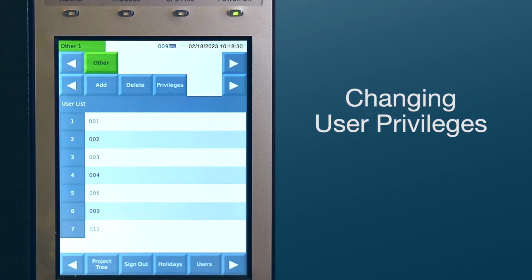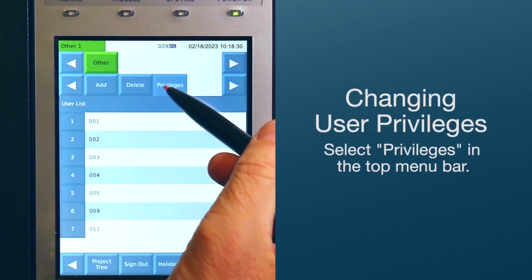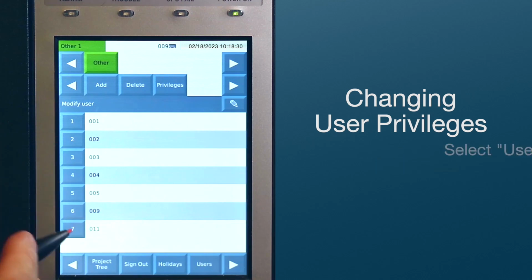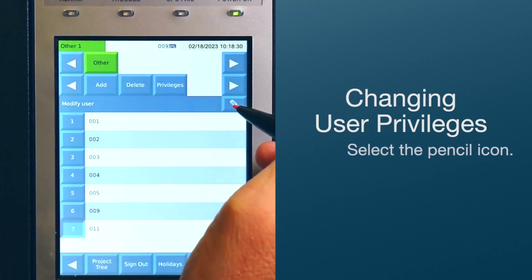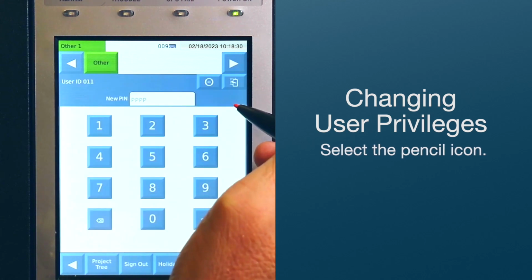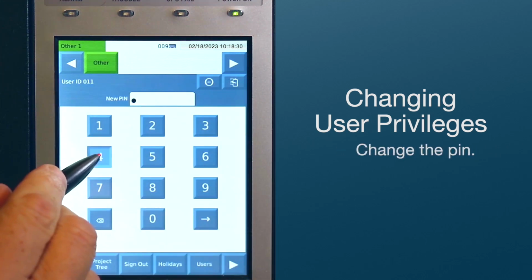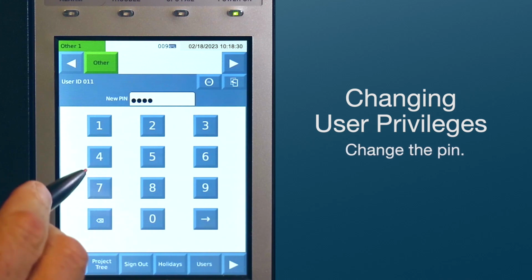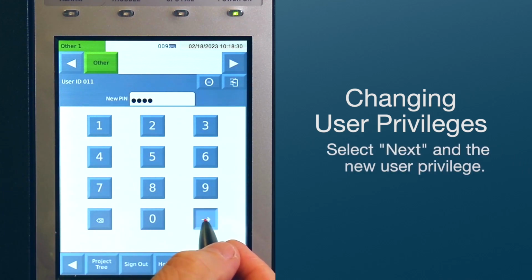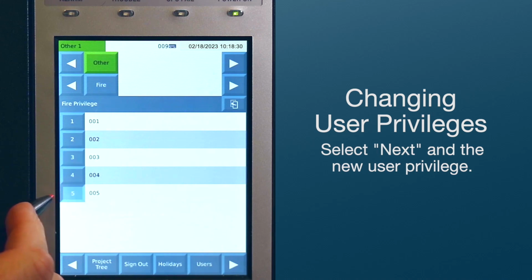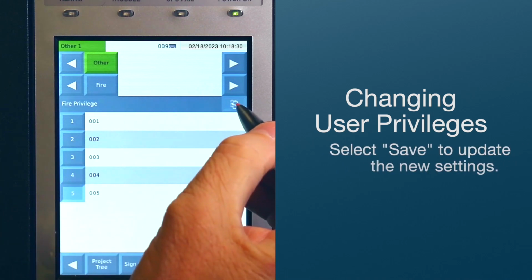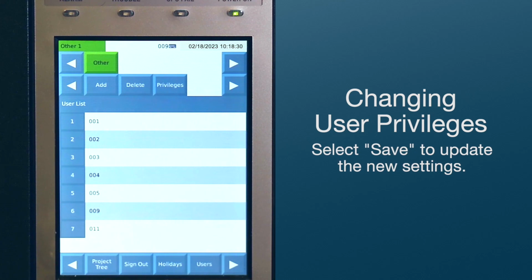To change a user privilege, begin by selecting Privileges on the top menu bar. Then select the user, then hit the pencil icon here. You can change the PIN, select Next, and select the new user privilege. Then select Save. Now, the PIN and the privilege has been updated.